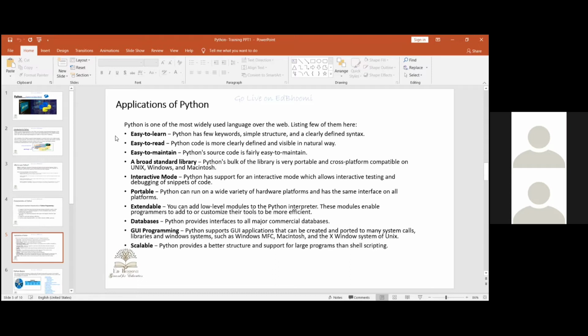So let's jump into Anaconda to give you the overview part. So I'm going to open Anaconda here. This is a development environment.